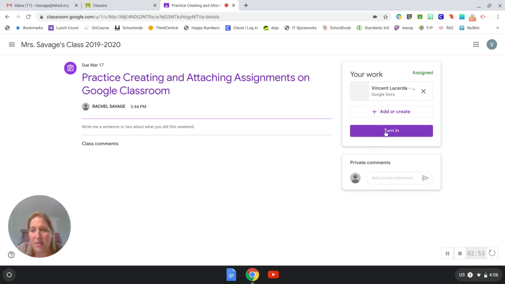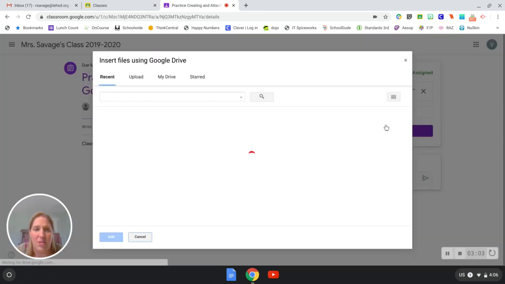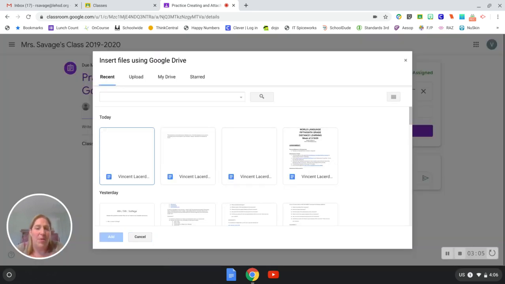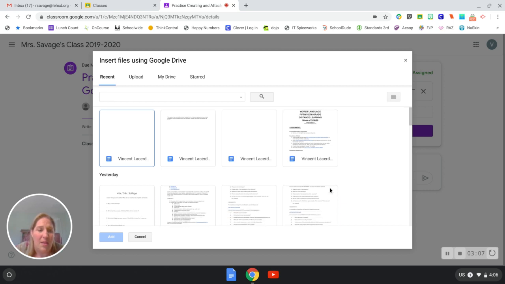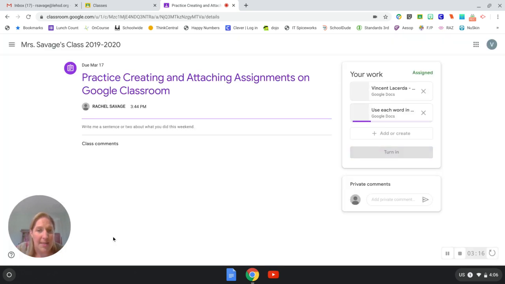So you may also want to, here's that turn in button. Say you already had a document that you wanted to share. And it was in your Google Drive, which is something in Docs. So I'm just going to pick a random assignment that we have done. Here's something that Vinny has, use each word in a sentence. I'm going to highlight it. I'm going to click add. And you'll see it puts it up there in the list.